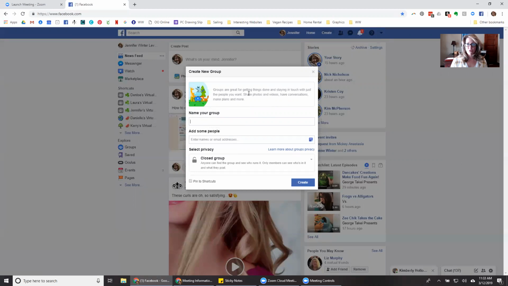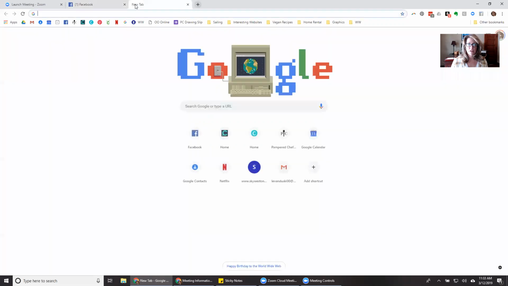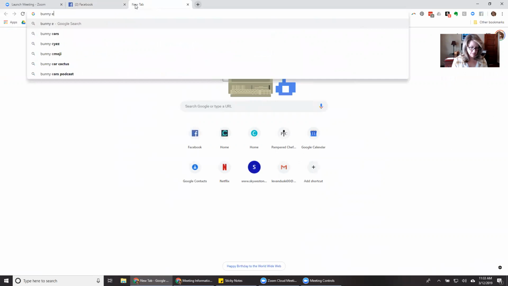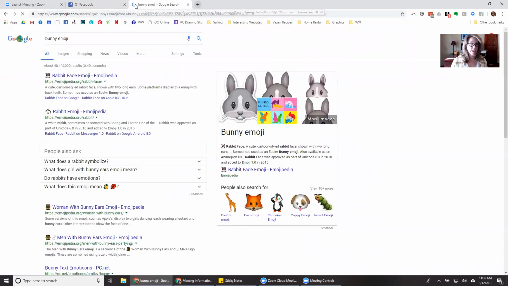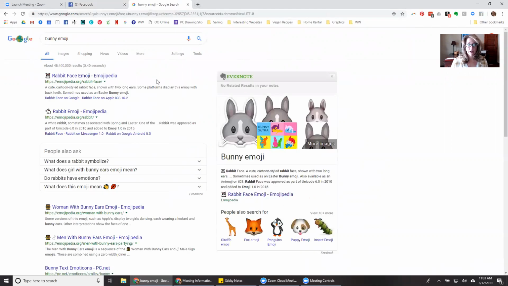Whenever I name my group, I always use an emoji to make the notifications that will come to the guests and the host stand out more than any other notifications, all right? So all you have to do for that is open a brand new window, and let's see, next month is April, it's Easter, let's do a bunny emoji. All right, so I literally just typed in bunny emoji.